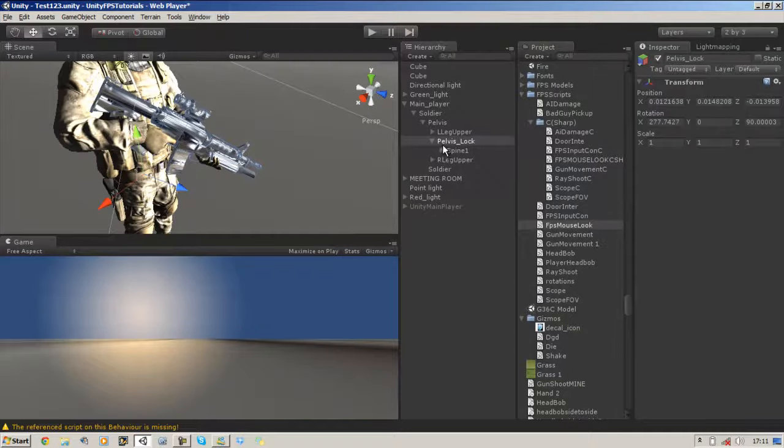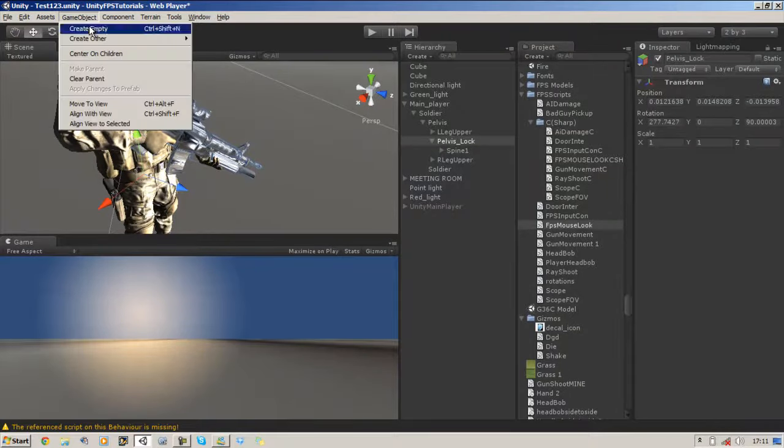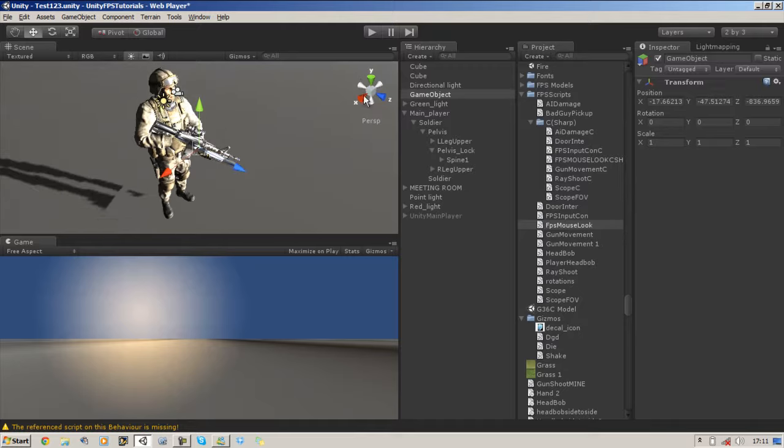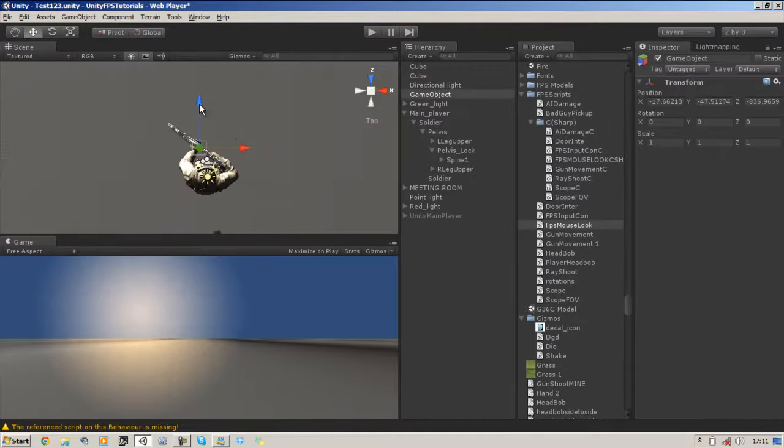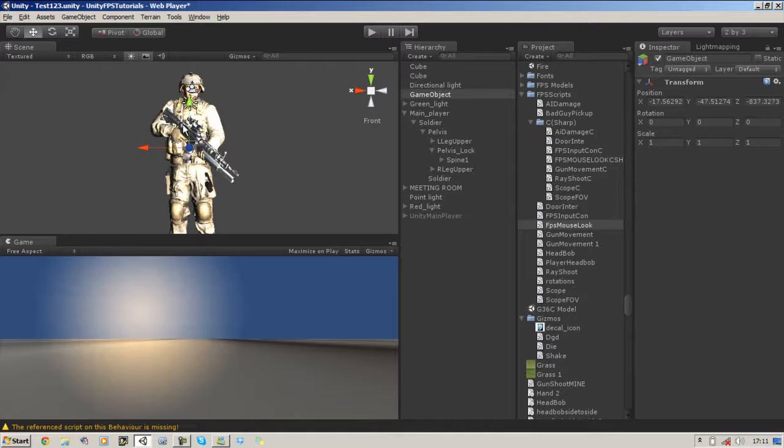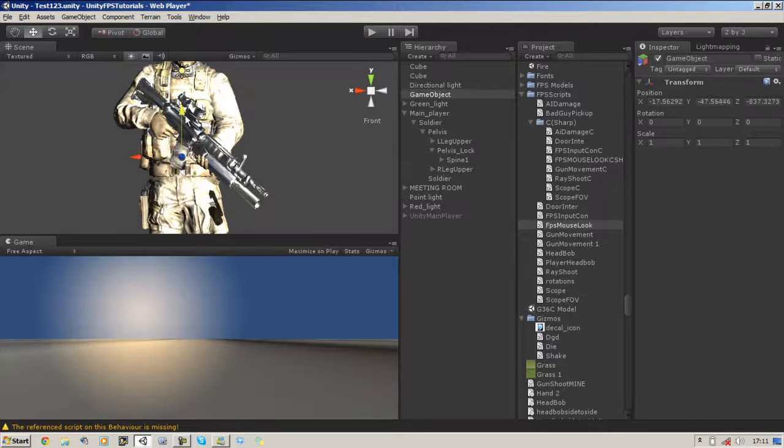So click on create a new empty object, go to your y-axis, drag that into the center. Okay, then go to your Z, and your first spine is going to be down here. Well, I believe so. Rename that to spine 1 underscore lock.